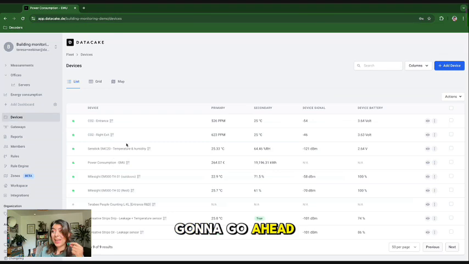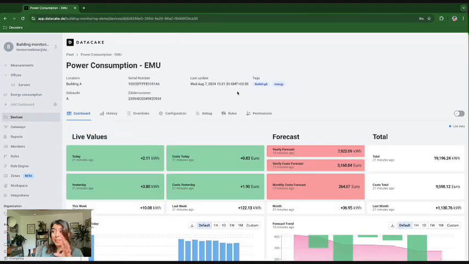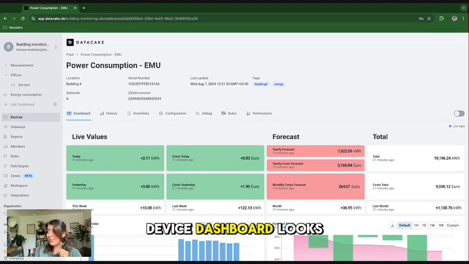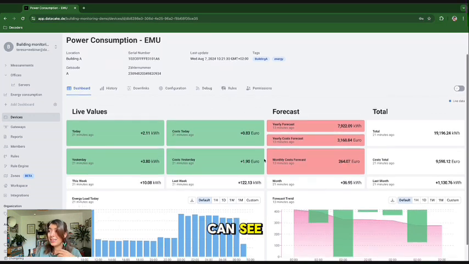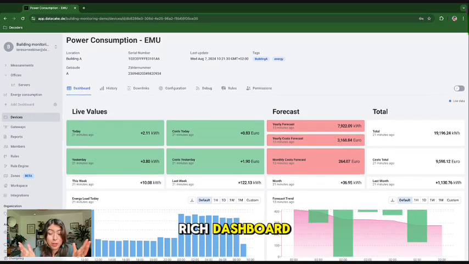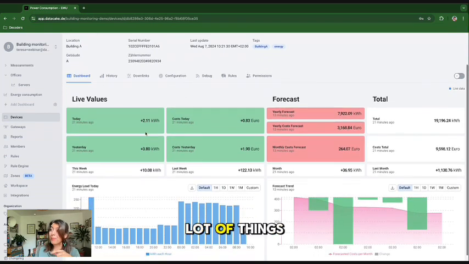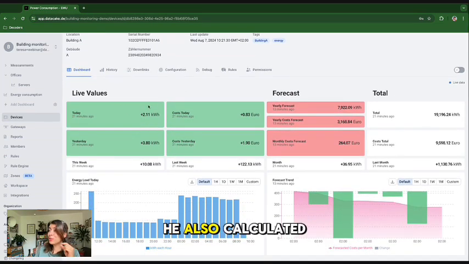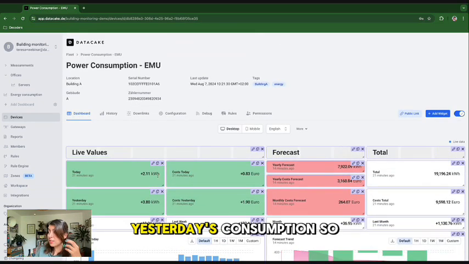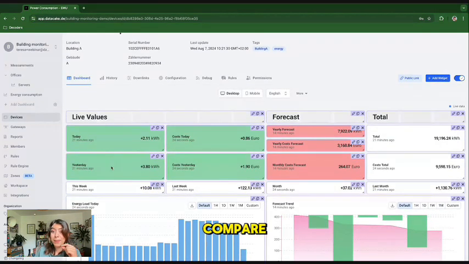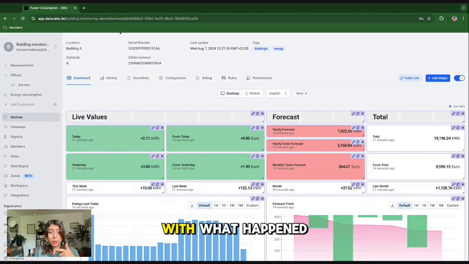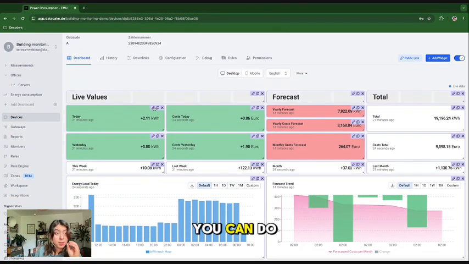And now I'm gonna go ahead and show you how the device dashboard looks like. Simon created this, and as you can see, it's a very rich dashboard. It shows a lot of things that are very important. And as you can see in here, he also calculated today's consumption, he calculates yesterday's consumption, so you can actually compare what happened yesterday with what happened today. You can do exactly the same, but on a monthly basis.